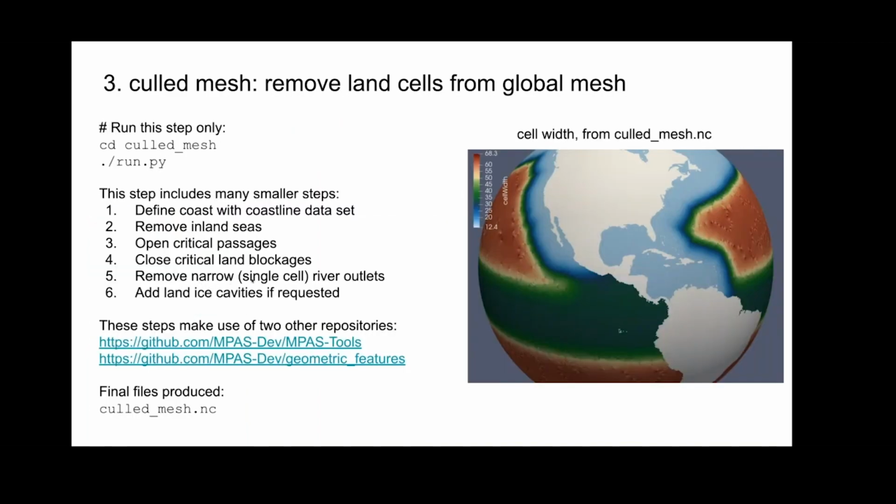So then the culling also removes single cell wide river outlets, which can cause problems for sea ice because it can't advect. And then it does some special things for land ice cavities. Okay, and then the final thing that you get here is coldmesh.nc. I tried to make the naming uniform.